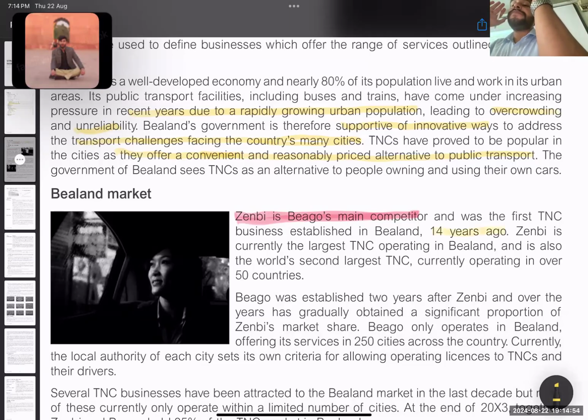Now, it does not mean that it is the largest. Let's see if they have given further information or not. Zenbi is currently the largest TNC operating in Beeland and is also the world's second largest TNC, currently operating in over 50 countries. So we are right now operating in this economy, but our competitor has worldwide experience.